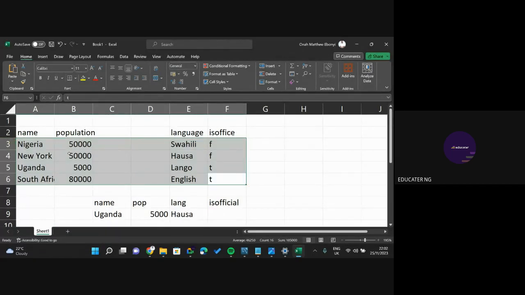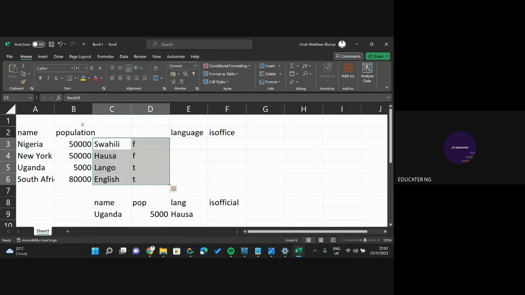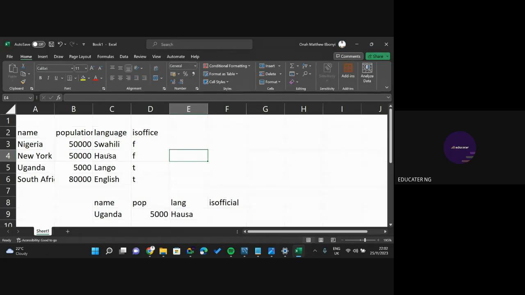So my question is, you can't create a linking relationship and expect to get it right. Because if you, for instance, copy this and just put it by this side here, of course, we will have a new table, and our new table is going to look like this. But our details will already be messed up, because Nigeria does not speak Swahili. New York does not speak Hausa. Uganda speaks Lango, of course. South Africa speaks English, but maybe that's not their official language. I think it's the official language actually.